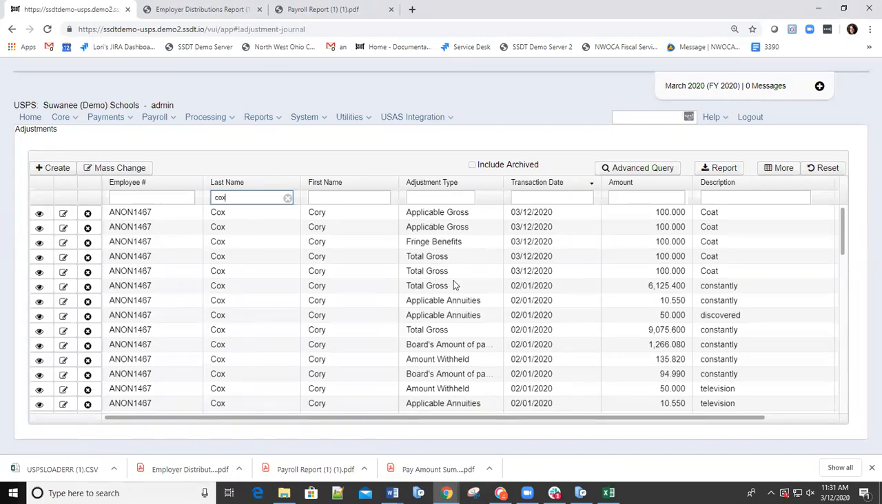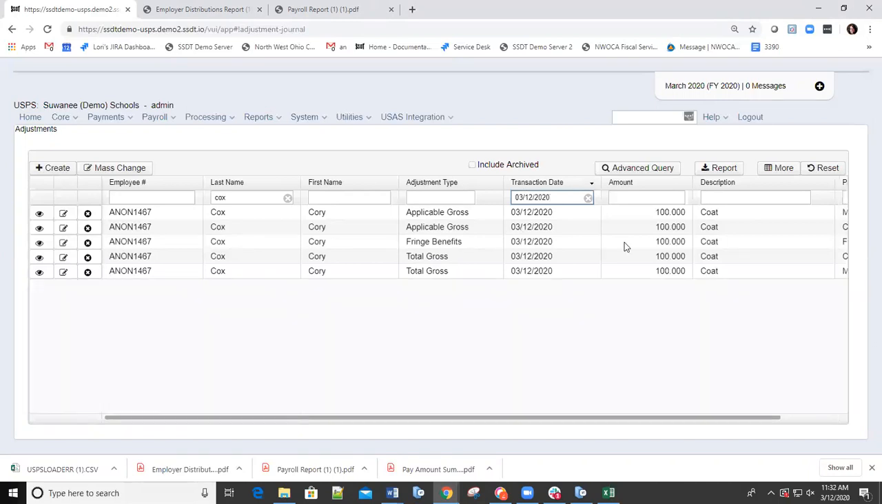This one here didn't, but then you can see my transaction date. And if I wanted to, I could just filter it and only pull up what I actually loaded today, just a few minutes ago. And if I really wanted to get crazy, I could run a report and it would show me all the information that's on the screen.